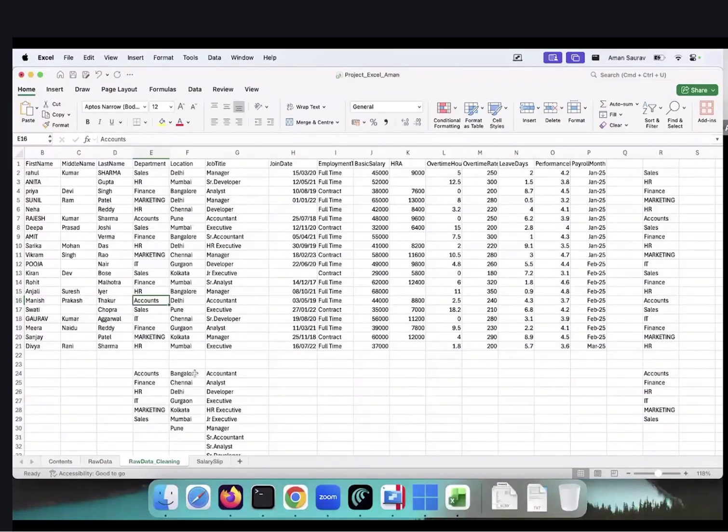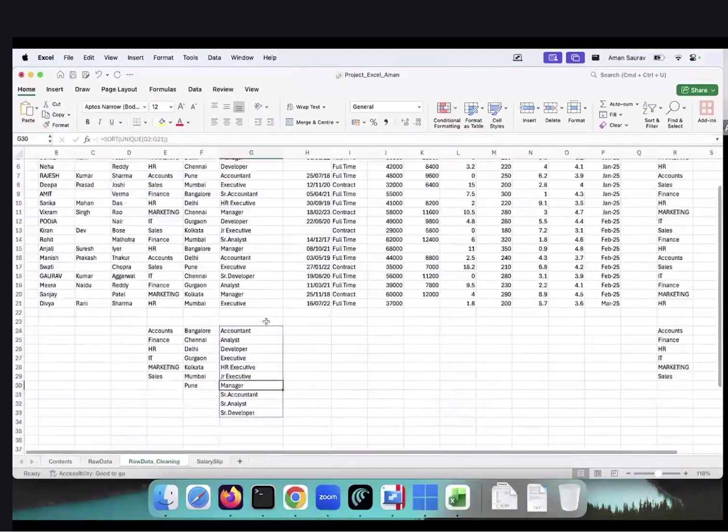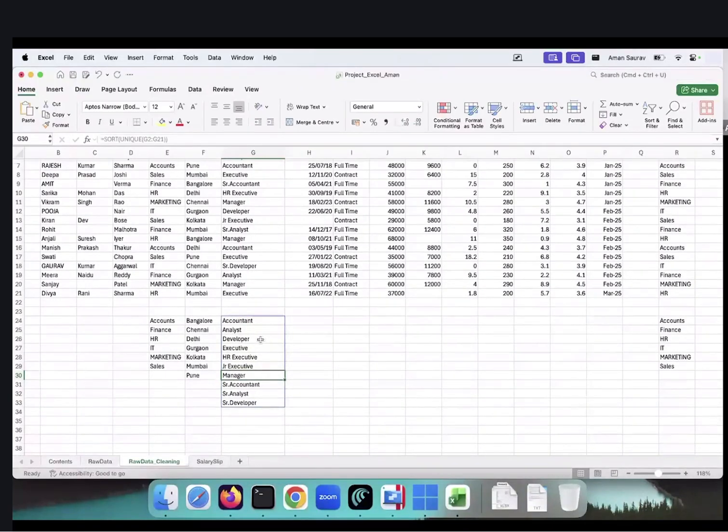Anyways, so clearly here, let's check out the location: Bangalore, Chennai, Delhi, Gurgaon, Kolkata, Mumbai, Pune. This seems fine, no issues about it. Let's check out the designation. Accountant looks fine. Analyst looks fine. Developer, executive, HR executive, junior executive, all are fine. Manager, senior accountant, senior analyst, senior, all of these look fine. No worries about it. I don't think there's any problem right here.